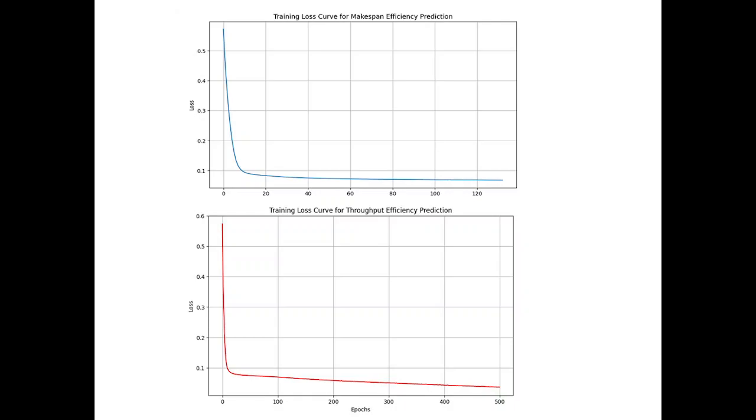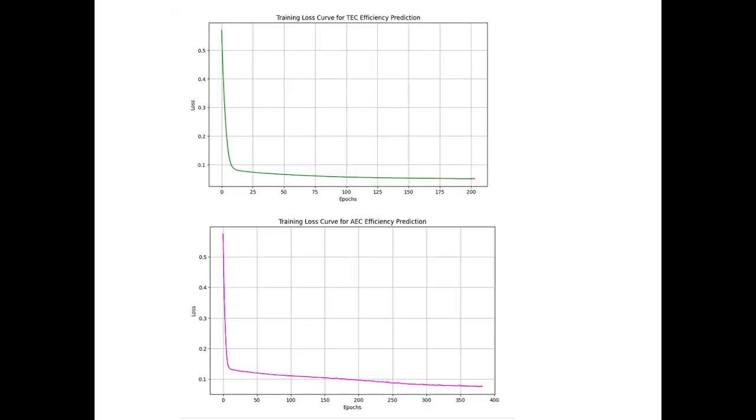Now looking at the training loss curve for makespan efficiency, that is the loss versus epoch curve, and the below curve for throughput efficiency. This one is for TEC efficiency, that is total energy consumption efficiency prediction, and the below one is the training loss curve for AEC efficiency.